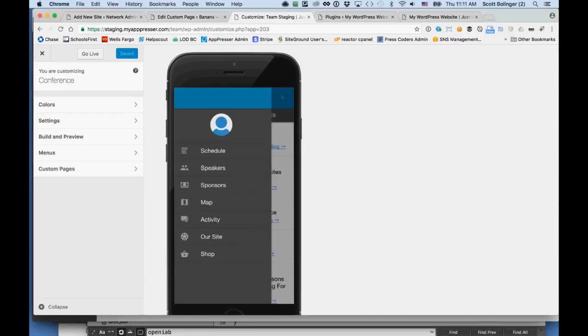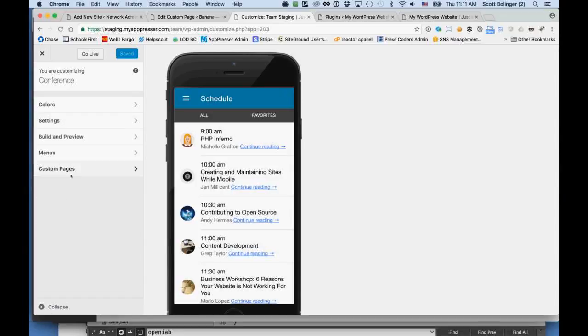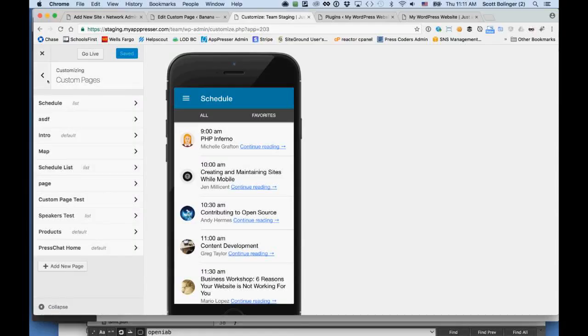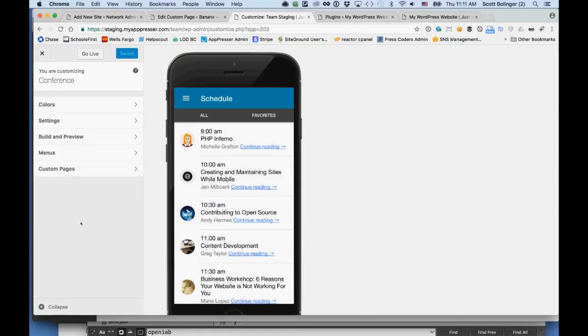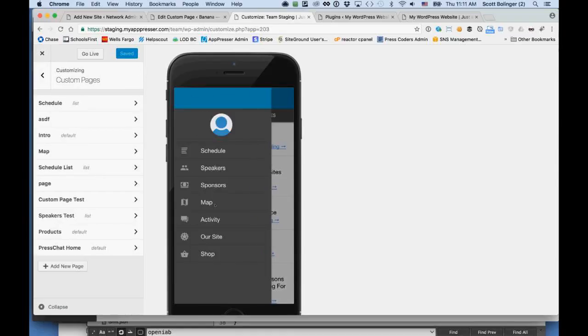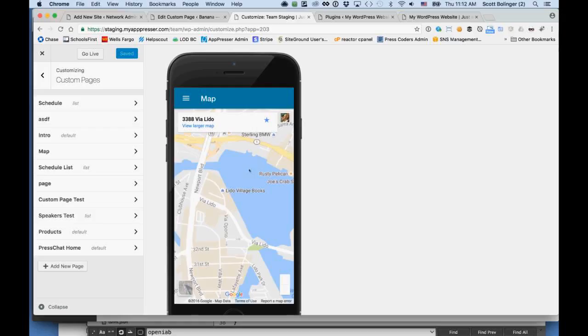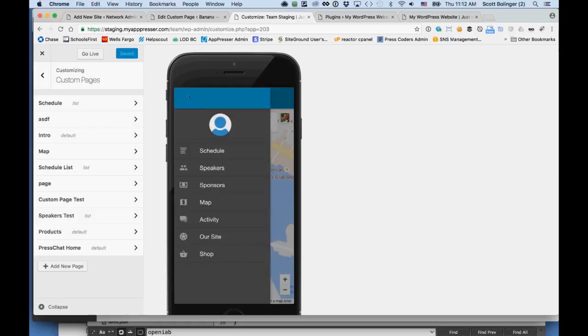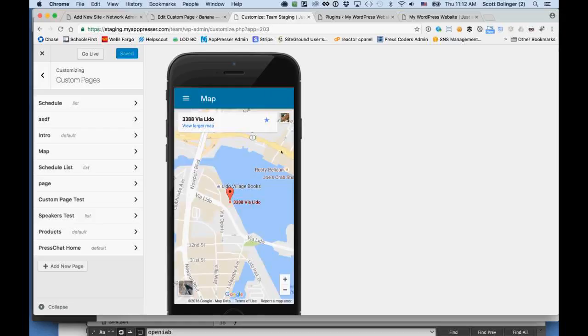Let's see. One of the best features we're adding in AppPresser 3 are these custom pages. What you used to do before, if you wanted offline pages or an API-driven list or anything other than a WordPress page, was very difficult to get into the app. So now we have a custom page builder for you. For example, this map is just a Google Maps embed code, and we can also create static HTML pages that work great offline, and they're really, really fast.